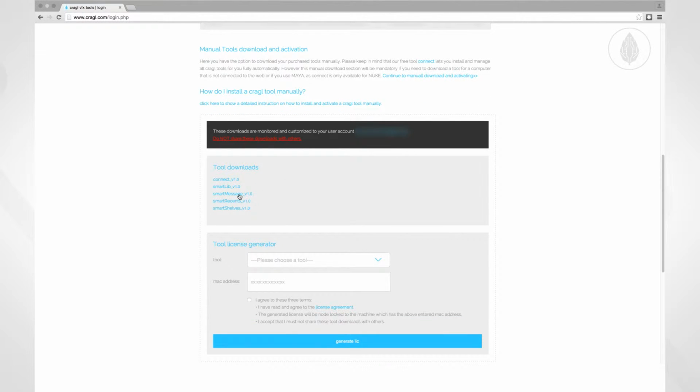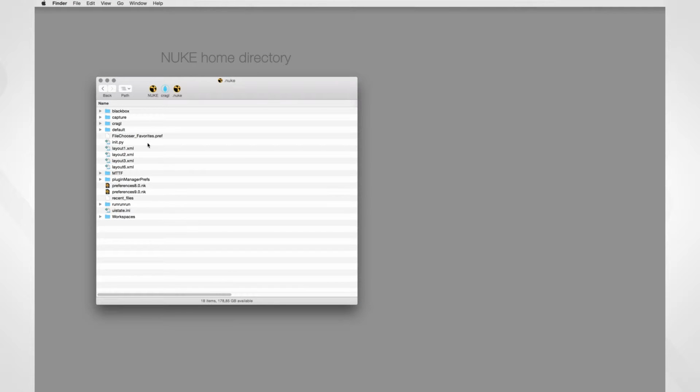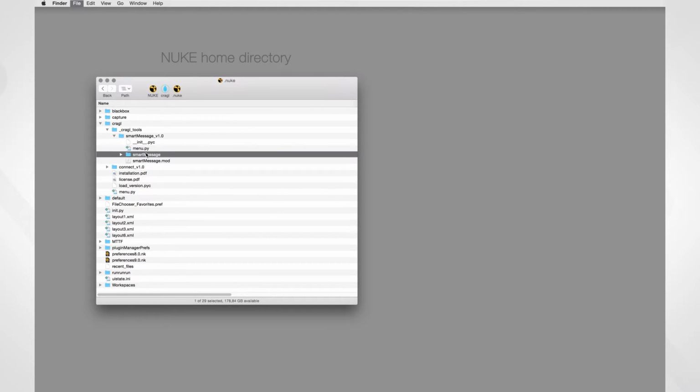After downloading, you can put the unzipped smartMessage folder anywhere on your machine and locate to this path. As I've previously installed smartMessage via Craggle Connect, it is now located inside my Nuke home directory. Let's navigate to the smartMessage directory. So let's jump to the Nuke home directory and go to the Craggle folder. In here you will find the subdirectory Craggle Tools. And in there you will find smartMessage. Let's copy the path.